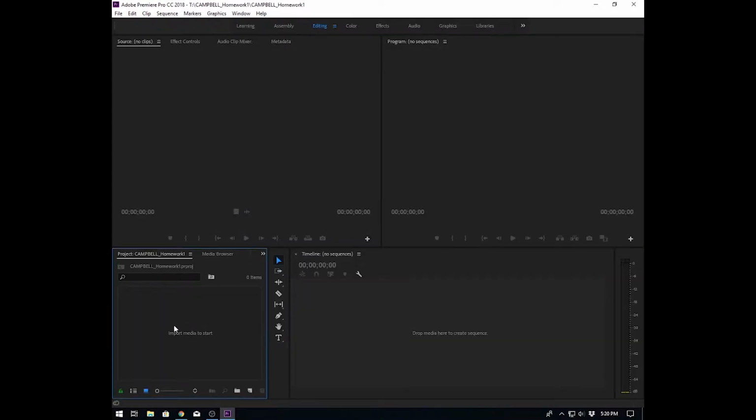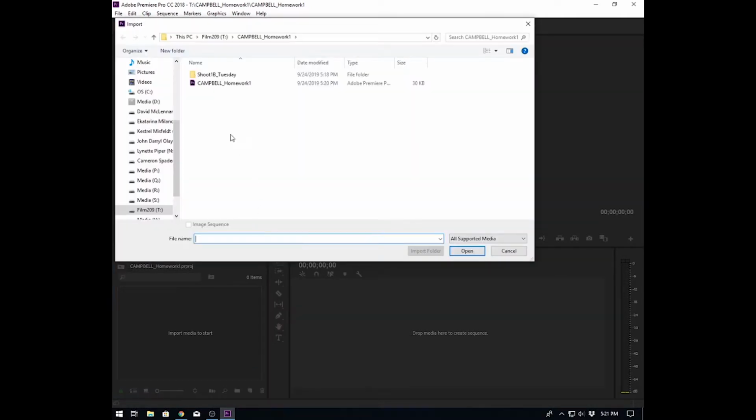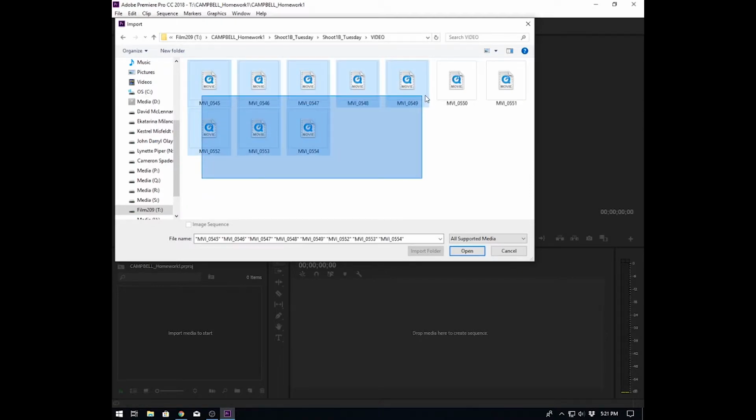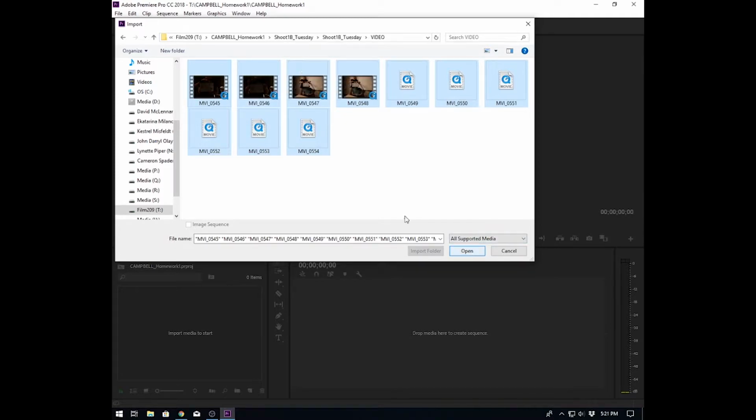Okay, so we need to start importing media in order to start our project. So let's right-click, import, go into Shoot 1B. If you don't see your folder, just find it on the side here and navigate into Shoot 1B Tuesday. So we're going to import all of these first. This is going to be our video files. You can just draw a box around all of the files and click open.